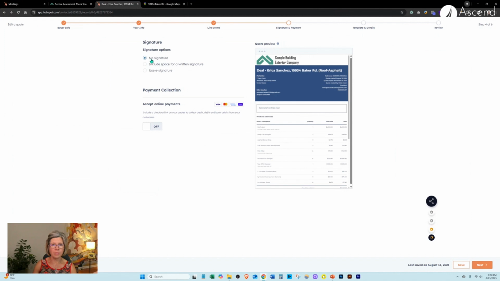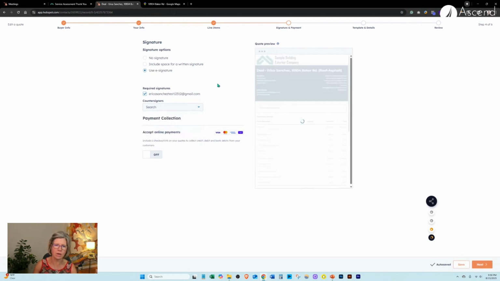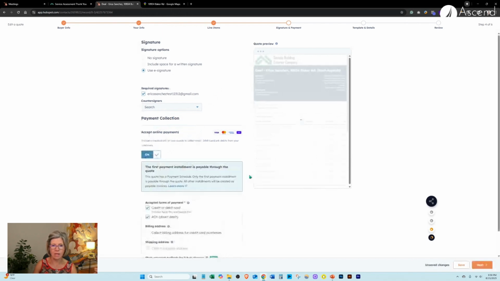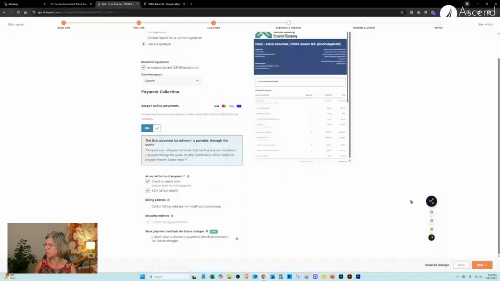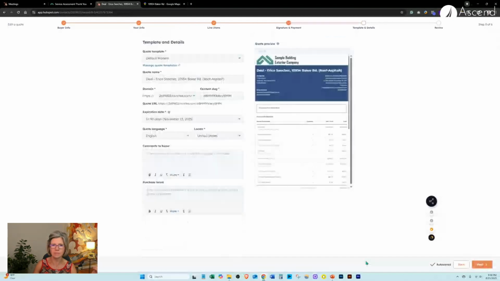You have a place where you can include a signature, and then I can make Erica sign it. I can also do a counter signature for me, but I'm not going to do that right now. I'm going to turn on accept payments, and then I'm going to hit next. I have information here, like this is the quote link. And then if there's an expiration, maybe in 30 days.